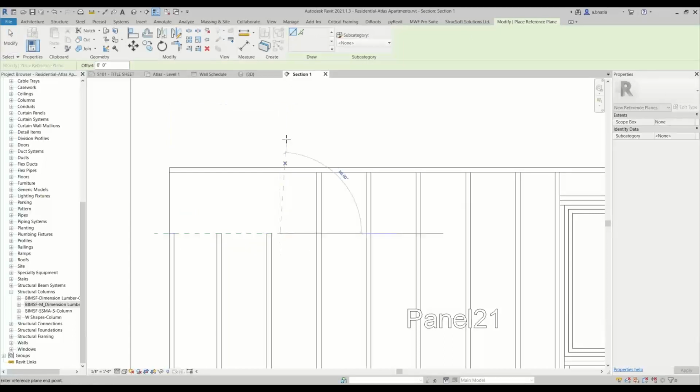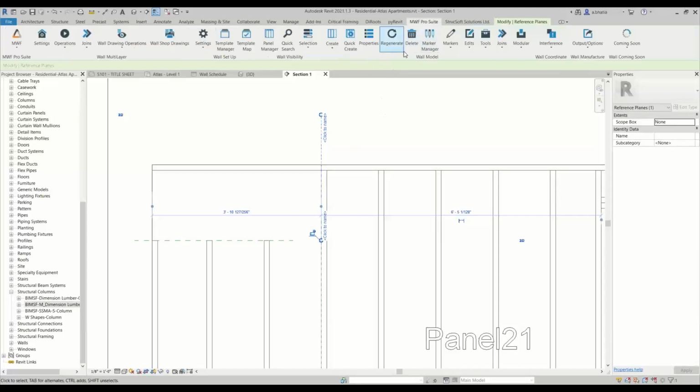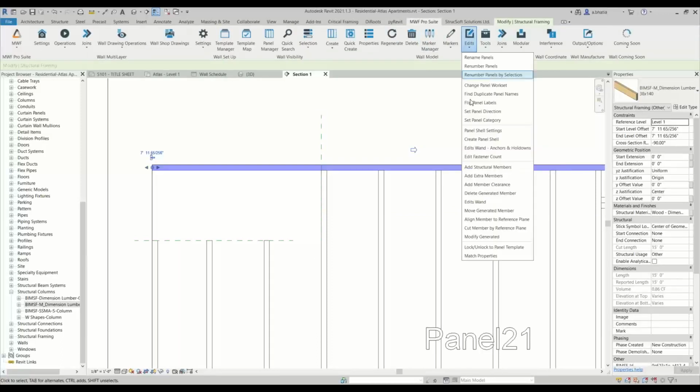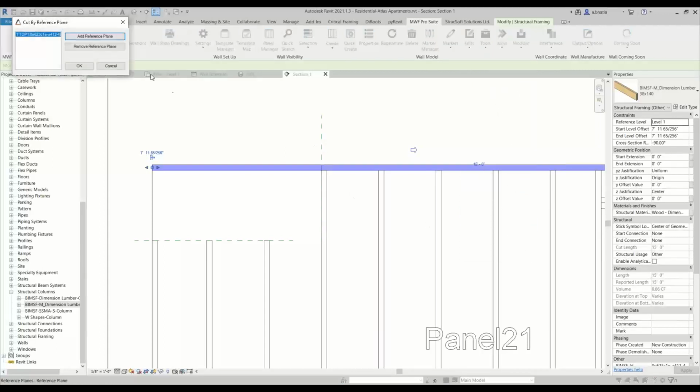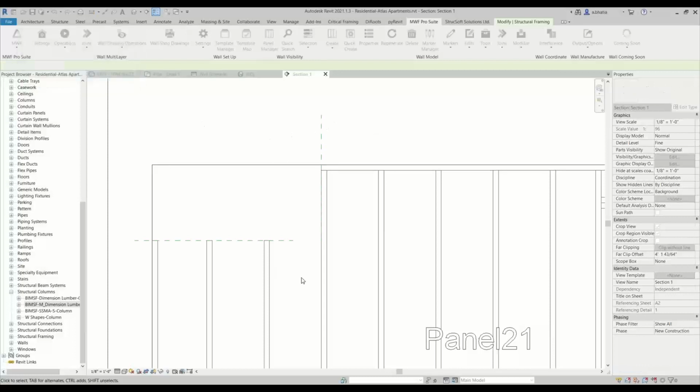So maybe we want to cut it right over here, or maybe we want to cut it just to be flush to that edge there, so that, you know, we have some support for that track to end, and we don't have a cantilever track. So we could actually do that, and then again select the member you want to cut, select edits, and then cut member by reference plane. Add a reference plane, this one, and hit OK.